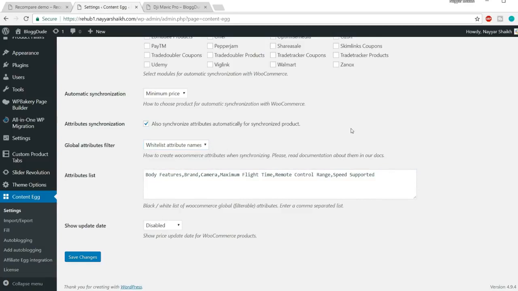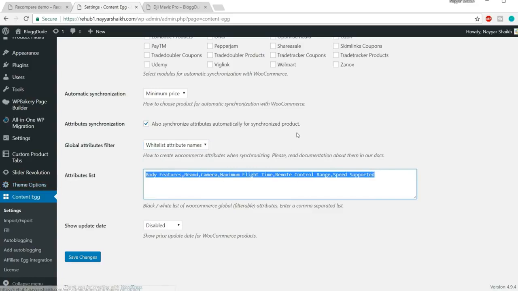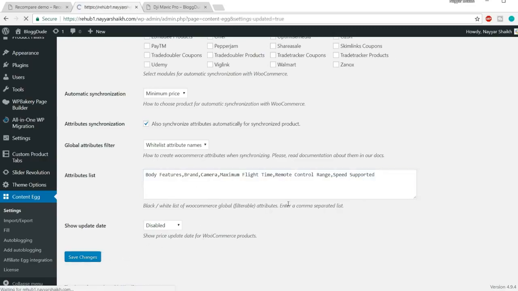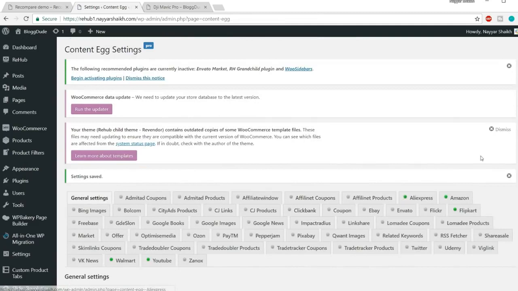Now how is that important? Suppose you don't want the attribute color on your website, so you'll just select blacklist and just type in color over here in this column. So the color attribute will not be imported on your website. That is what it means. Okay, now click on save changes. So these were our basic settings, our general settings.